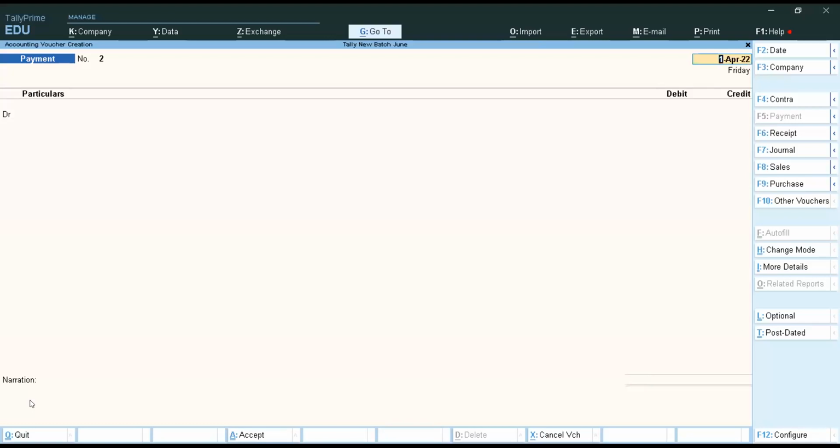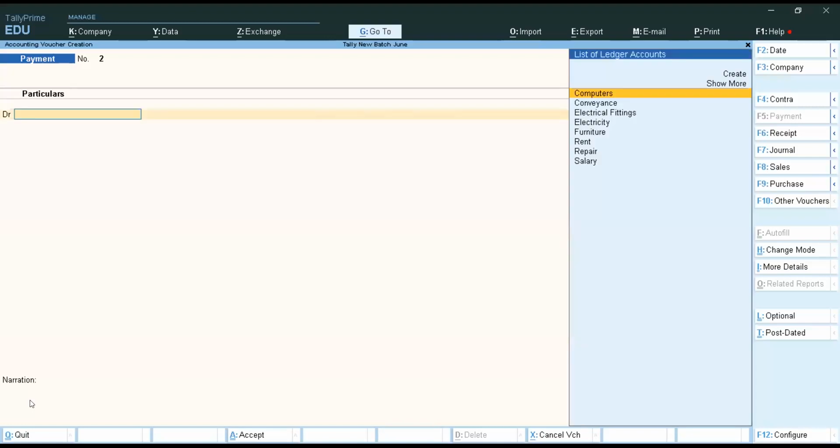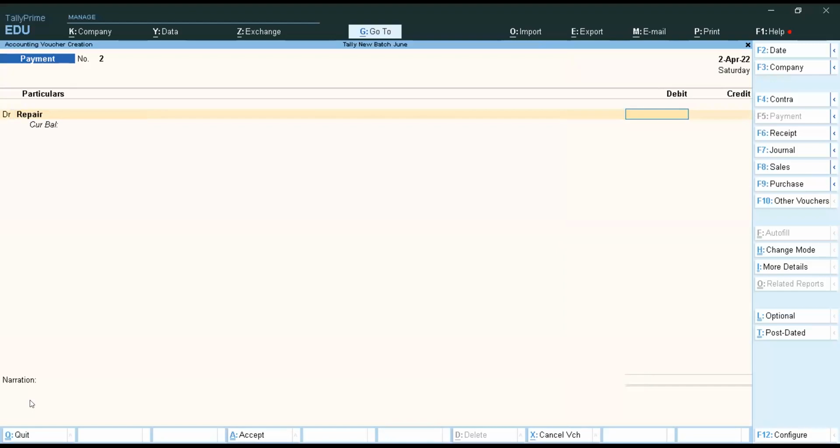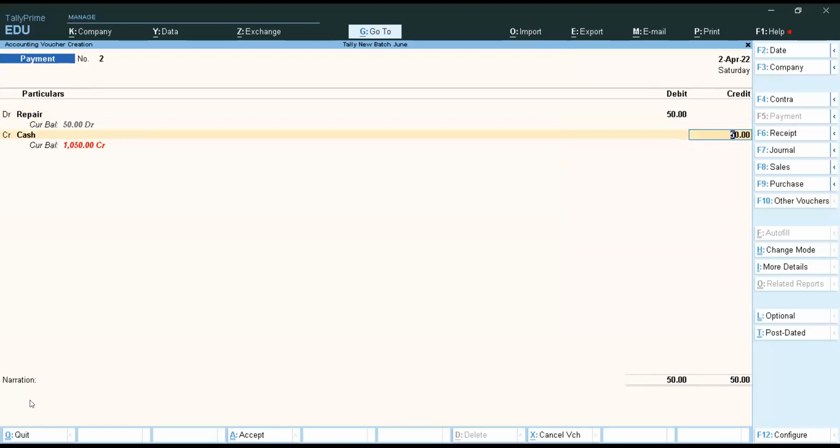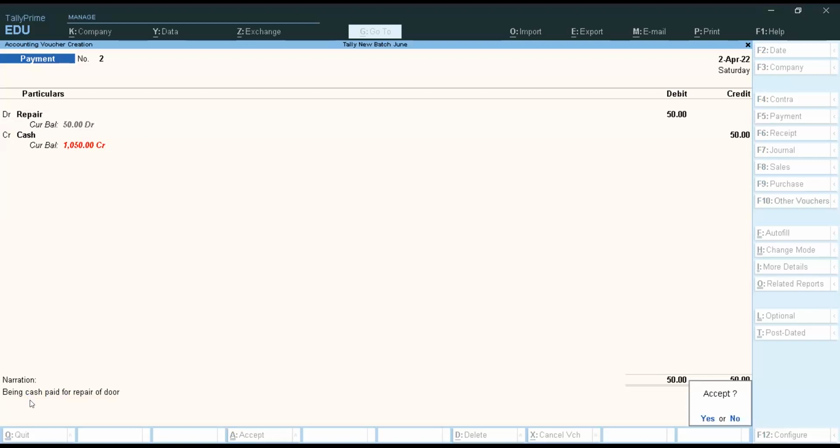Now I want to change the date. So I can write 2/4 and it will change. Again, say I have paid for a repair, and I've paid, say, 50 rupees. Cash is coming, I'm selecting that. Normally when we start the narration, it is with "Being". So: being cash paid for repair of door, or whatever, anything. So this is another transaction I've recorded.